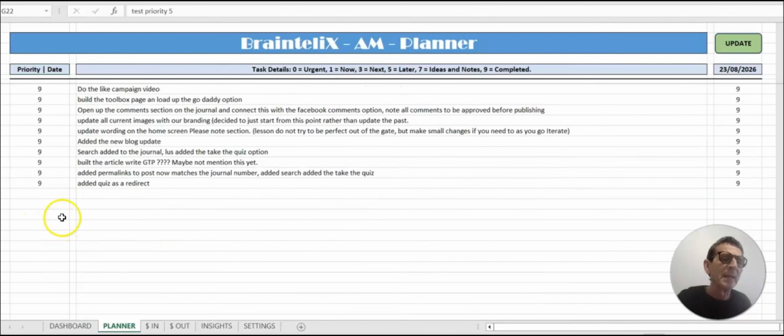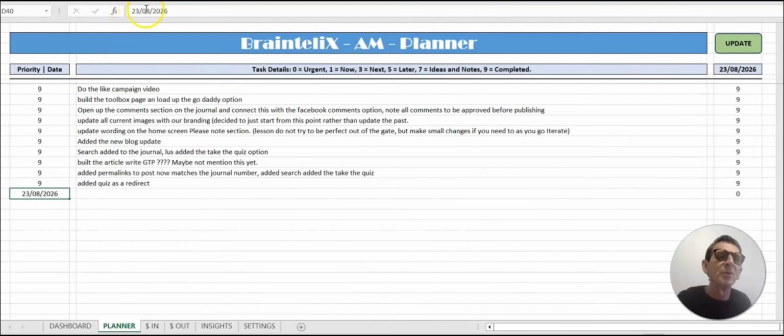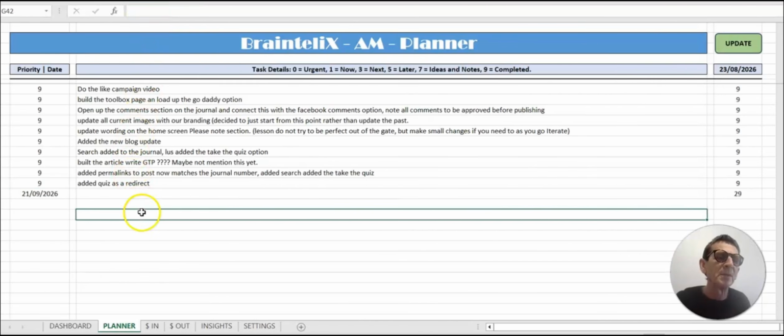Now, if I want to add a date, I can just select the cell, press Control and the semicolon, which is the 2 dots. It'll put a date code in. That will be today's date, but let's say it's due on the 21st of the 9th month. So I can just edit those there, pop that into there.